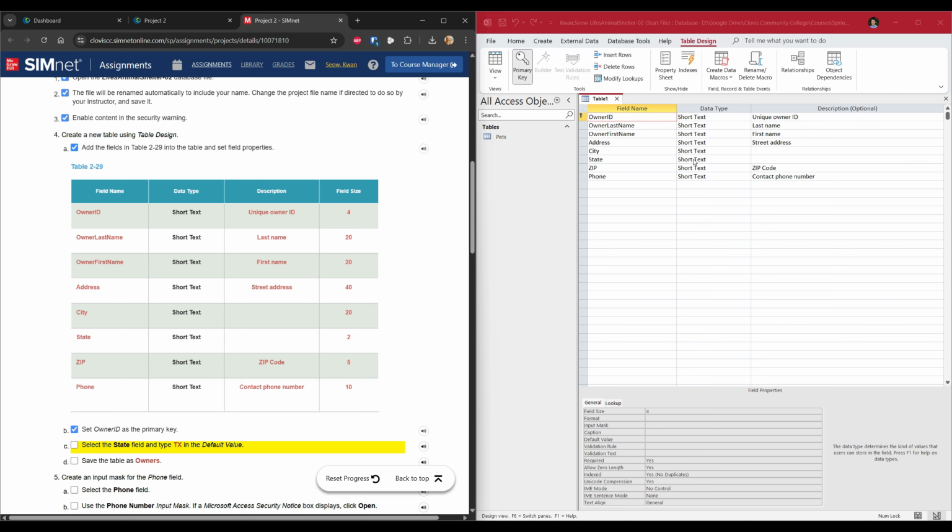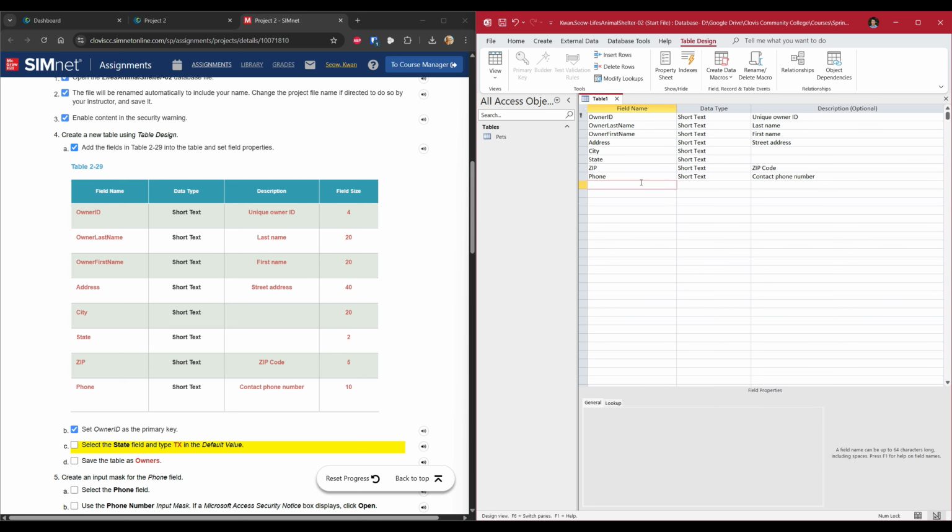Now select the state field, and the default value is Texas, or TX. So default value TX. Okay. And now it wants us to save the owner table.